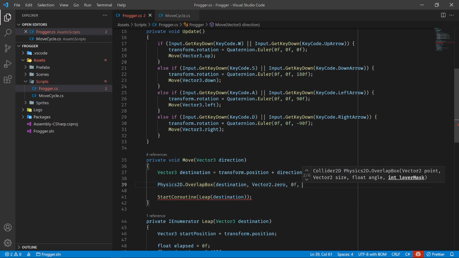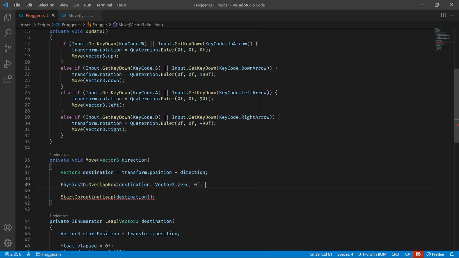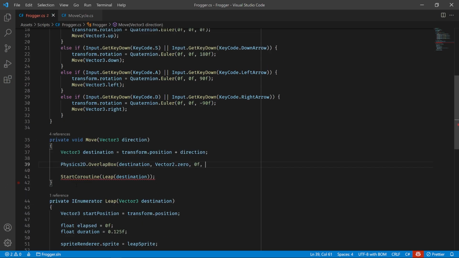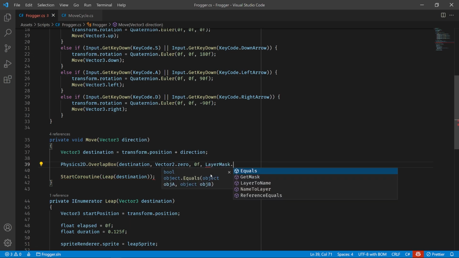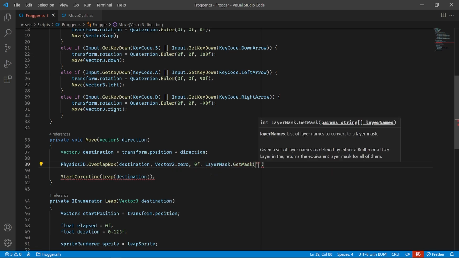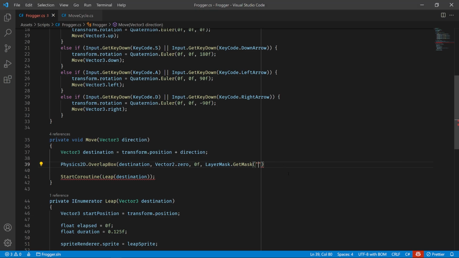And then here, this is where the important part comes in. We can provide a layer mask. So this is going to say only check for collision on this specific layer. So we can create a layer mask saying LayerMask.GetMask, and then we can give the name of the layer we want to look for. So in this case it is barrier. All right, so this is going to return a collider if it exists. So we'll call that barrier.